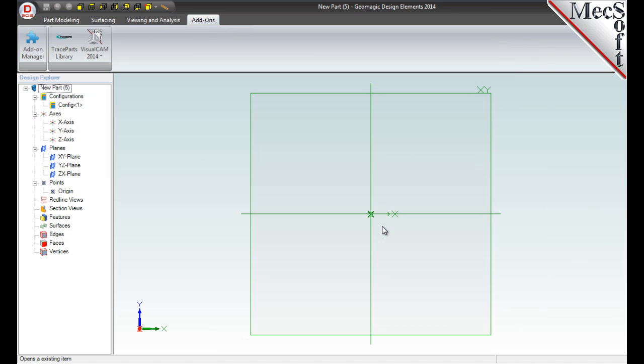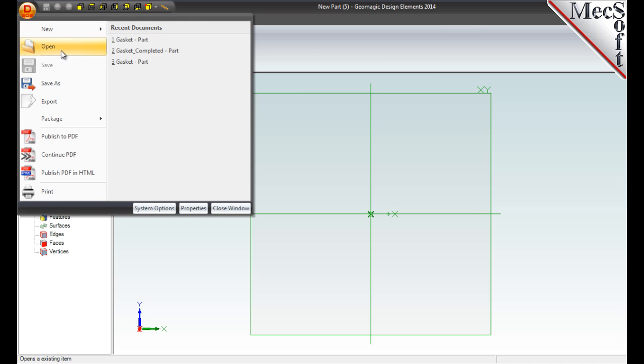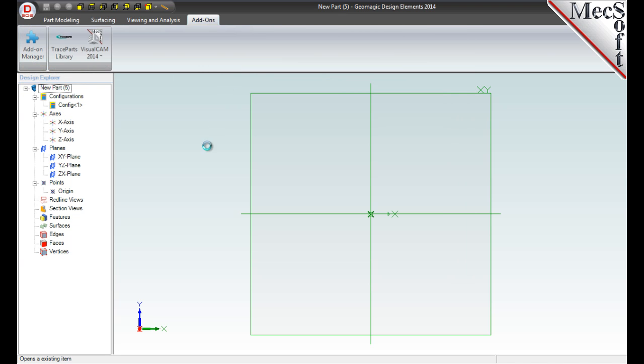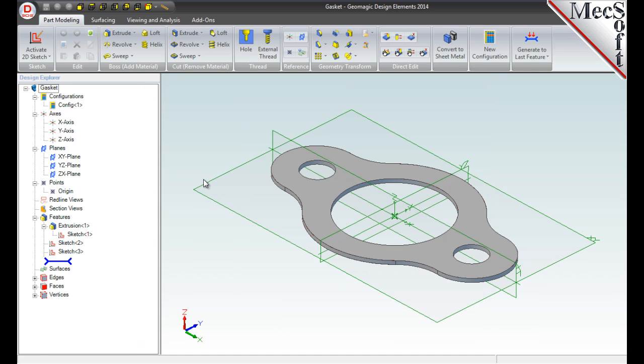Let's begin by opening the part model in Geomagic Design. From the Open dialog box, select the gasket.ad_PRT file from the Quick Start folder. Now let's load the VisualCAM-MILL module for this tutorial.